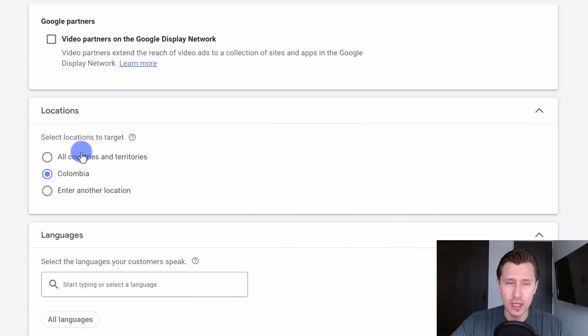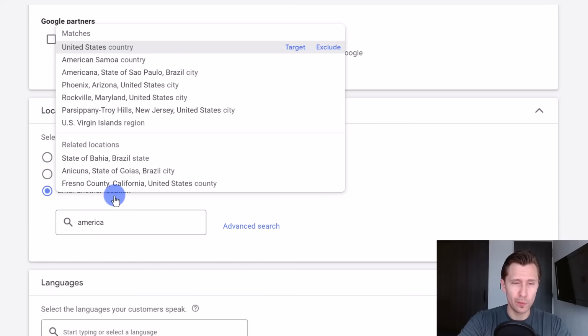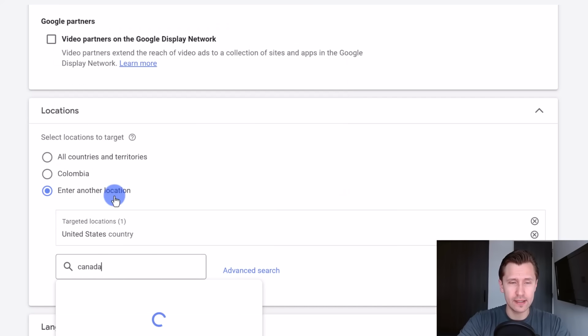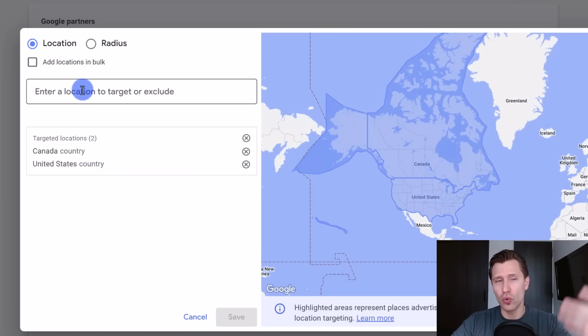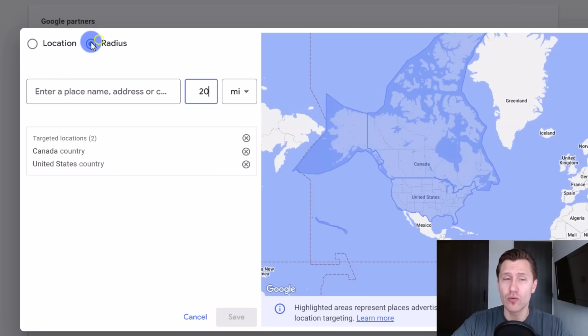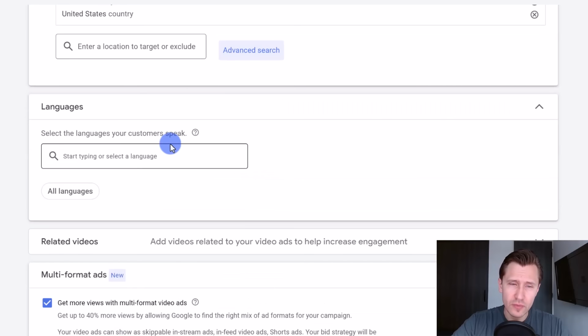Next, you would select the targeting. So let's suppose location, we want to target United States and Canada, for example. If you click on advanced search, you can also add locations in bulk. You can add a radius if you have a specific city you want to target, so you can play around with that. You can choose your language.